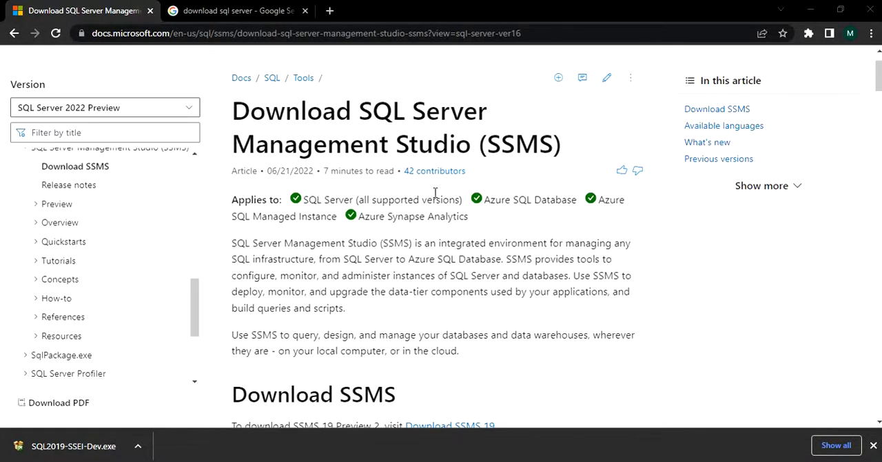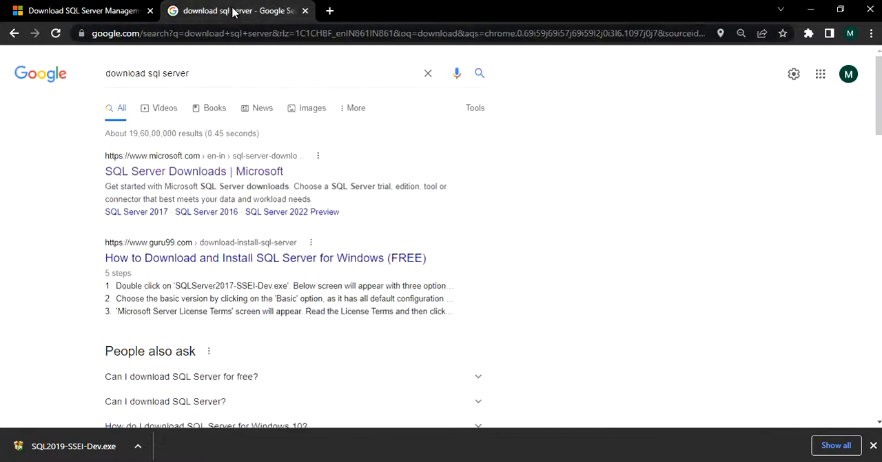In our previous video, we saw how we can download and install SQL Server Management Studio. So we can use that SQL Server Management Studio in order to query, design, and manage our databases. That can be SQL Server to Azure SQL Server database. So it was just a tool.